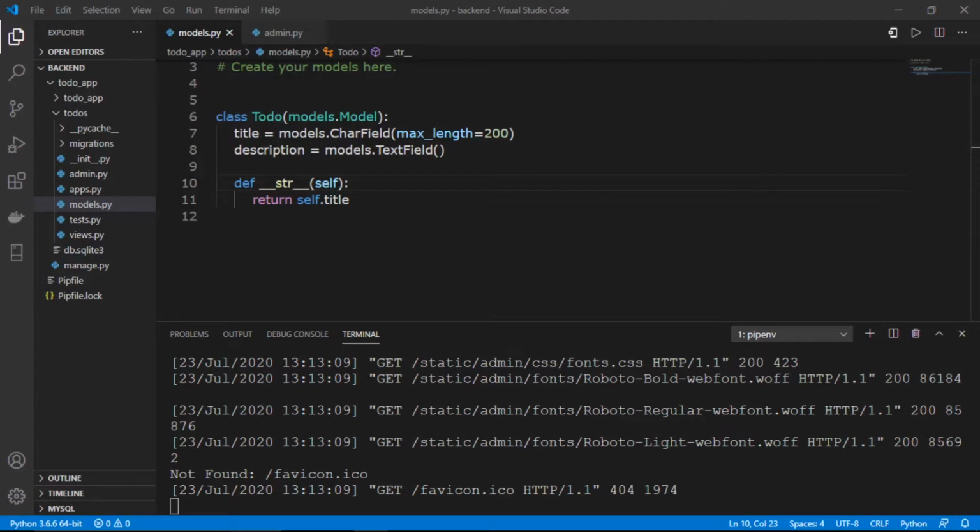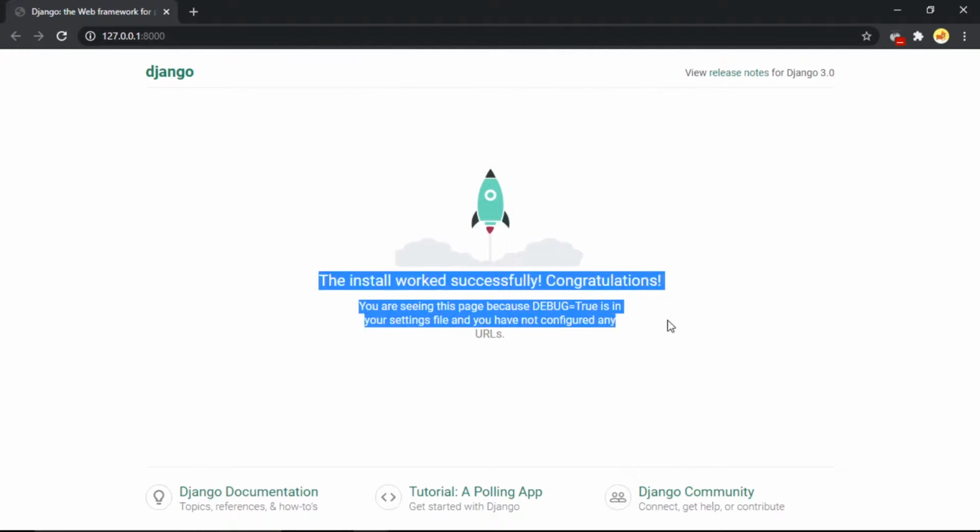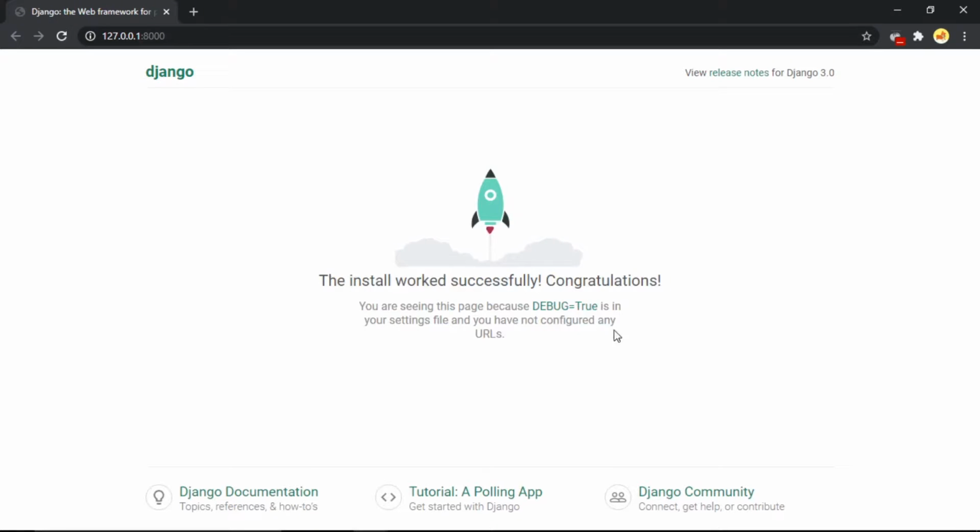Okay, so I have now opened it up. So this is our server, and it is just showing that the installation or the setup process has worked correctly, and we are seeing this because the debug is set to true. And definitely when you are making your server or your API public, you don't want this. So you should make your debug to false.